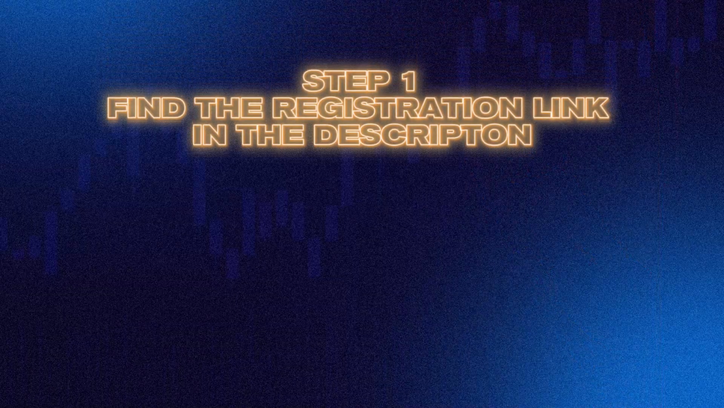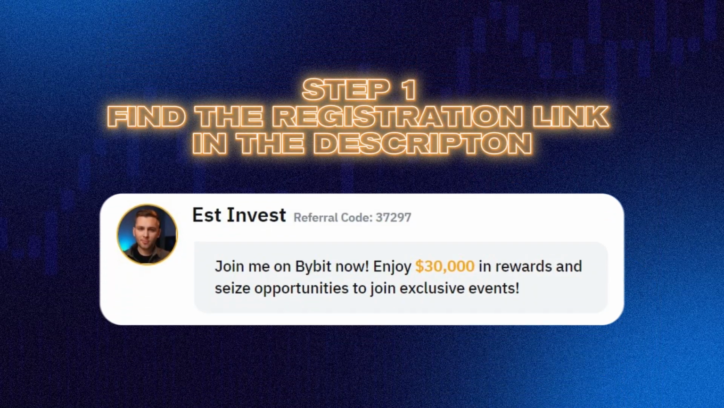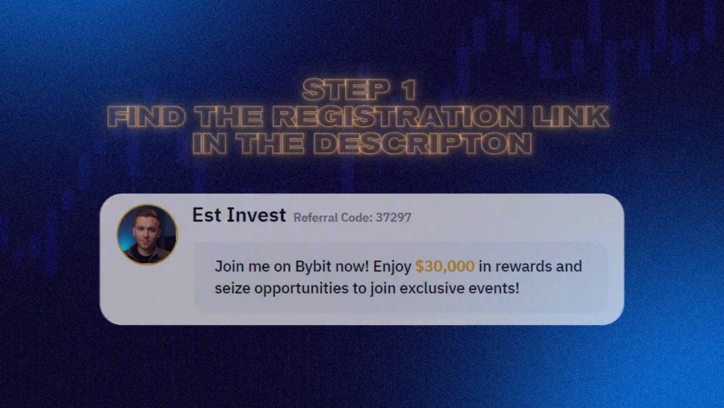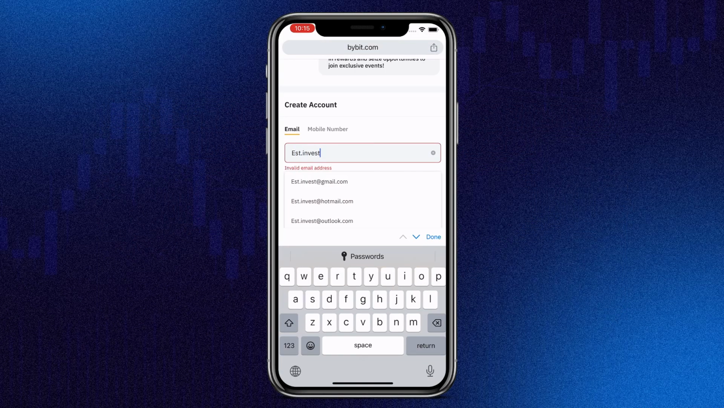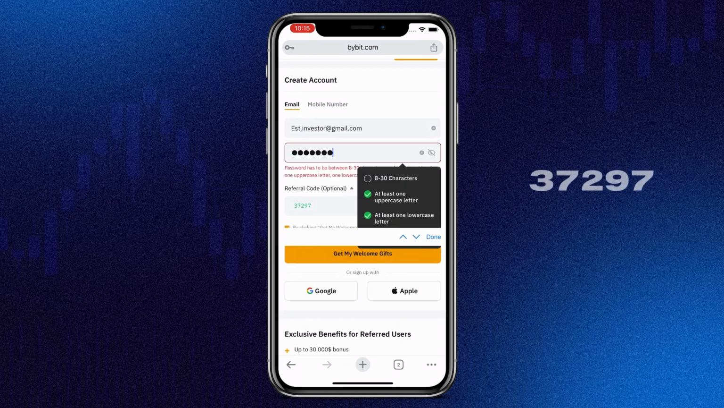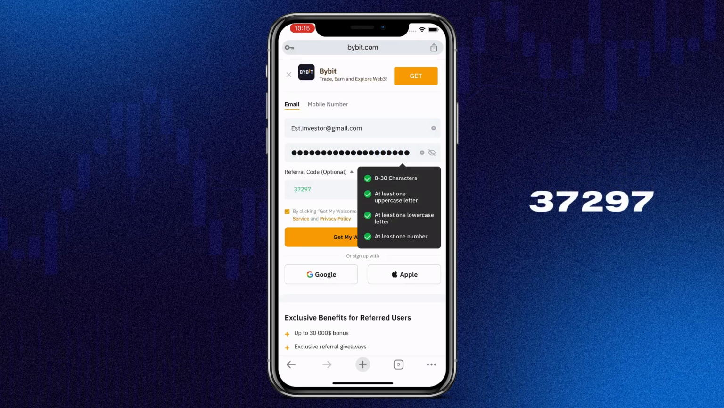Step 1. Go to the video description and find the registration link with the maximum bonus you can get, up to $30,000. Click on the link, enter your email and the password. If registering directly in the app, use this referral code to get up to $30,000 bonus.